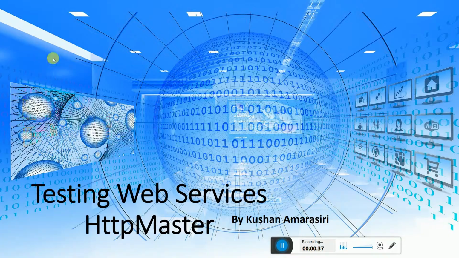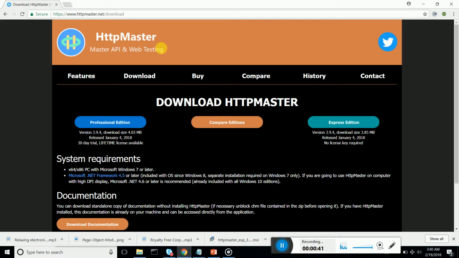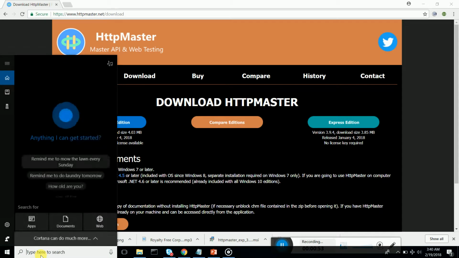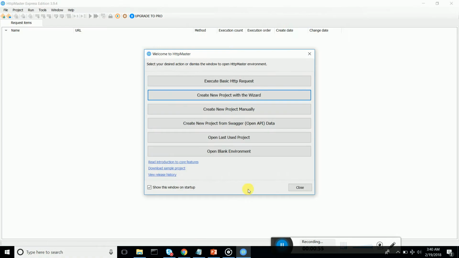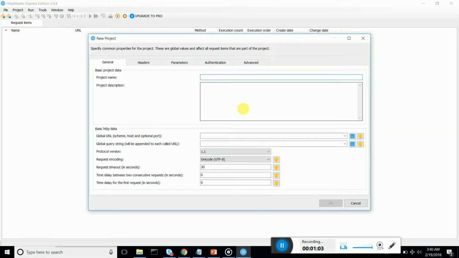So first of all, you have to install HttpMaster, where you can find it at httpmaster.net/download, and you can install the Express Edition. After installing, you can bring up HttpMaster Express and create a project manually. Okay, so what I'm going to do is give a project name.